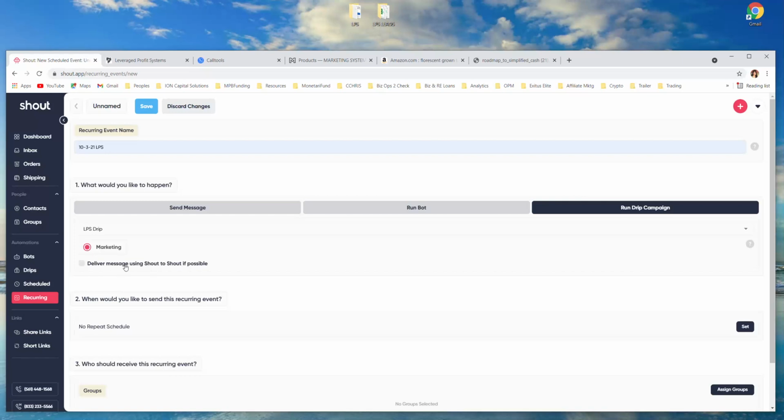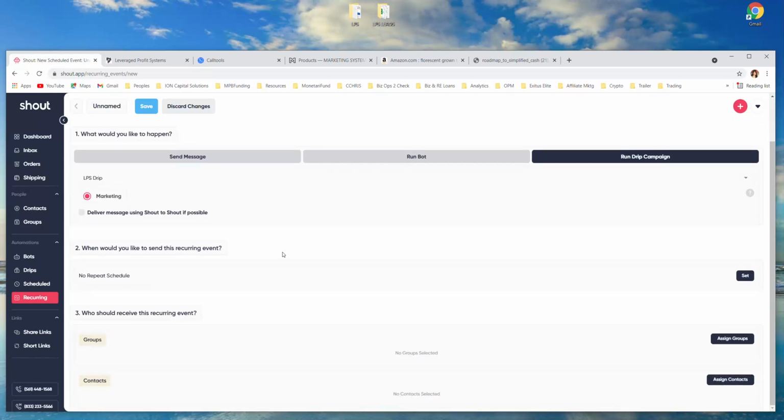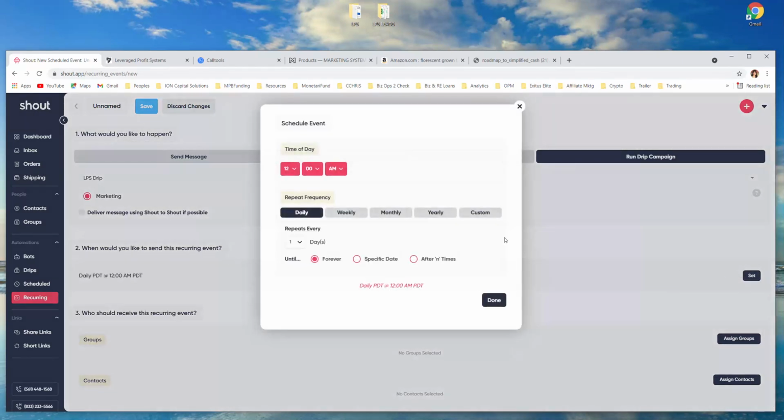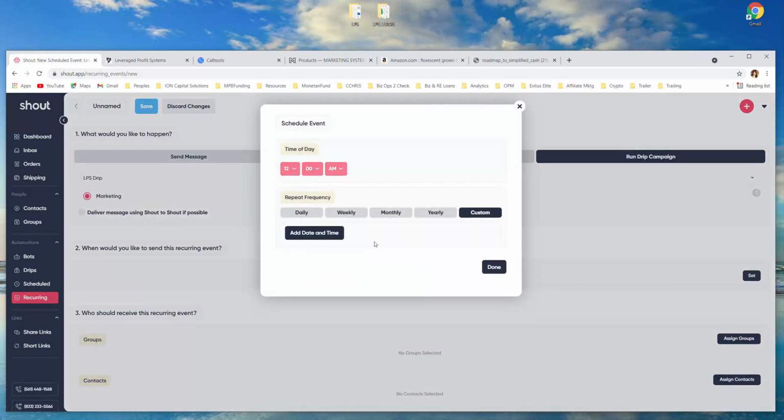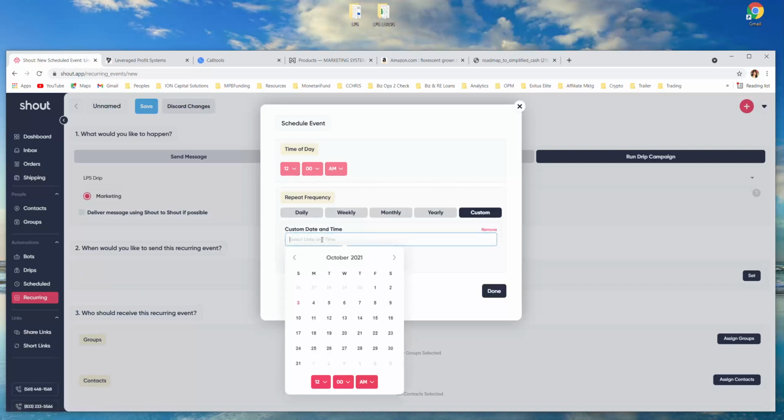Choose marketing. And then when would you like to send the recurring event? You're going to hit set, and then we're going to hit custom, and then we're going to click add date and time. When you click in the box there, it's going to show the calendar. It's automatically defaulting to today.